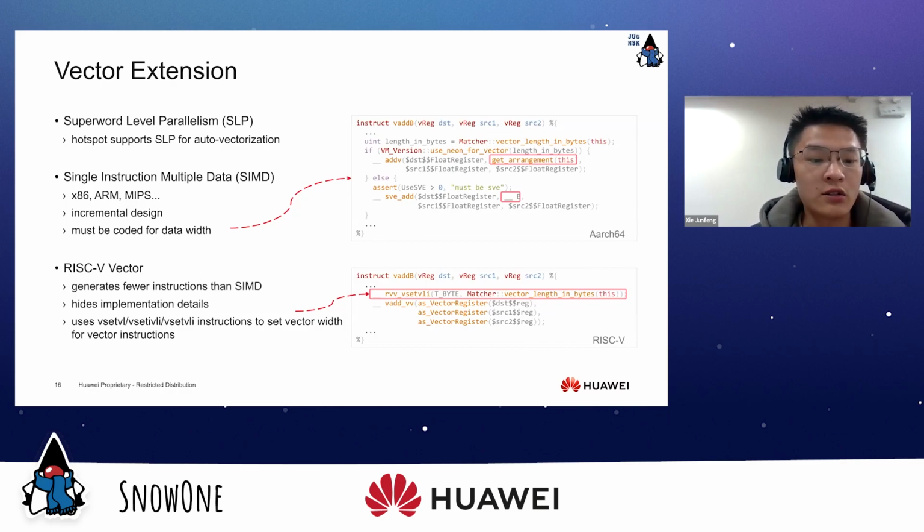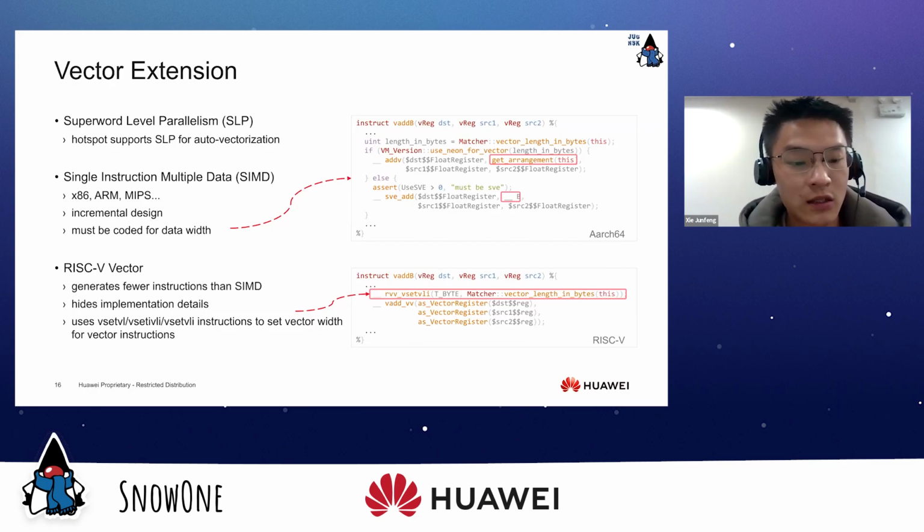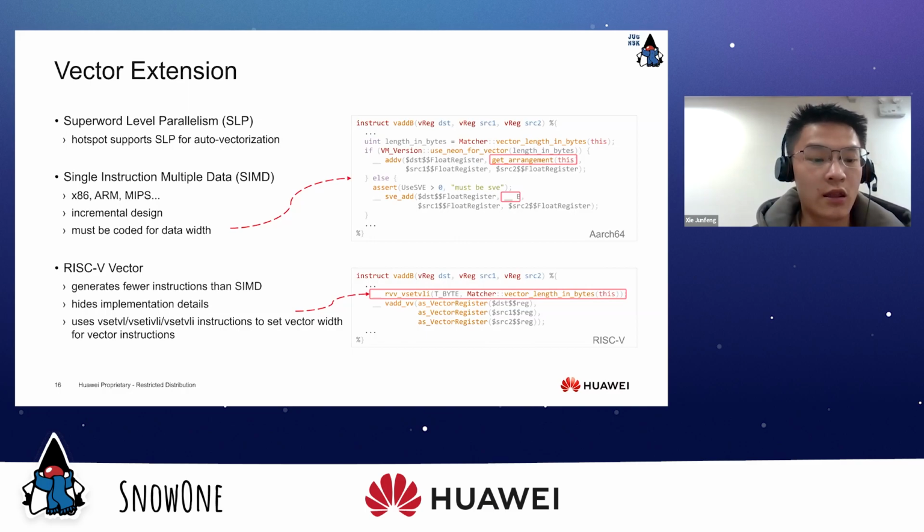Anyway, for a variety of reasons, the designers created the RISC-V vector to replace the role of SIMD. Its benefits are that it can generate fewer instructions than SIMD and hide the implementation details of the CPU. But for us, the difference is porting SLP.